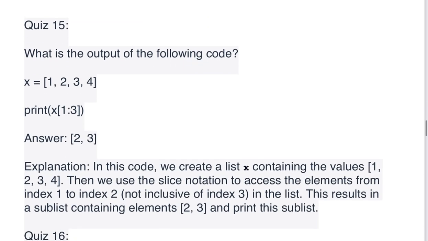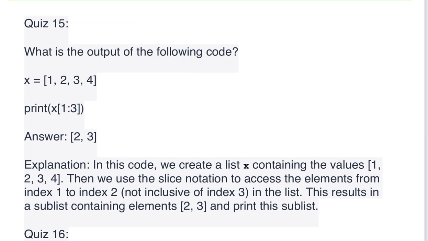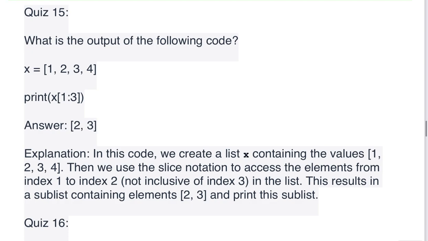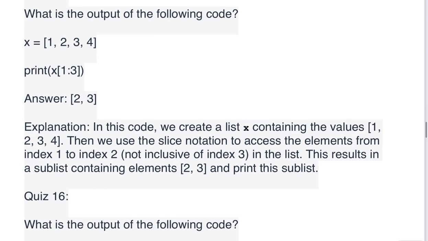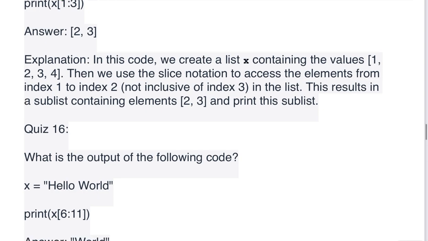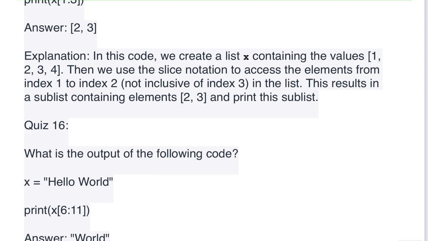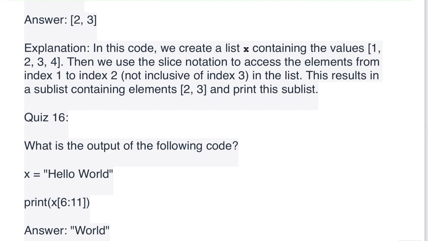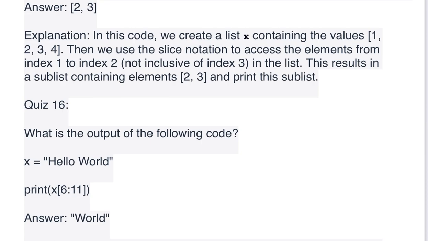Quiz 15. What is the output of the following code? x = [1, 2, 3, 4], print(x[1:3]). Answer: [2, 3]. Explanation. In this code, we create a list x containing the values 1, 2, 3, 4. Then we use the slice notation to access the elements from index 1 to index 2, not inclusive of index 3, in the list. This results in a sublist containing elements 2, 3, and we print this sublist.